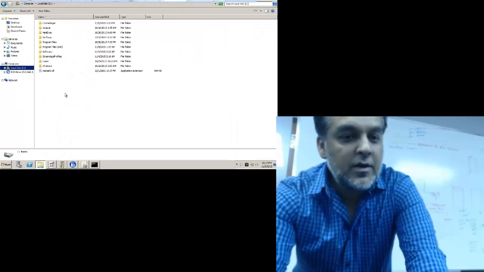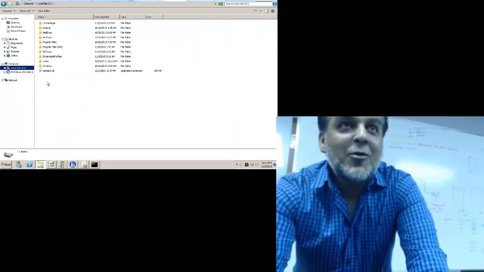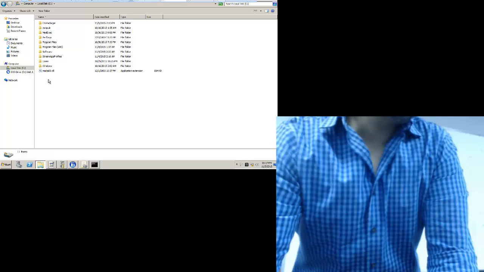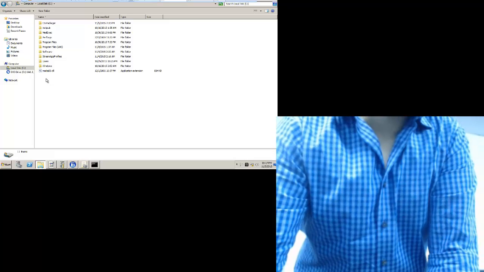So here. File and folder. Huh? What? You don't see it? No, sir. Abid can see it. Abid is wearing glasses.